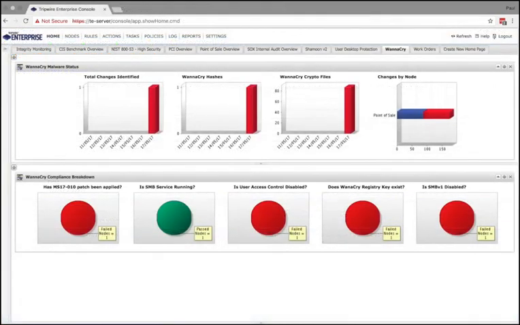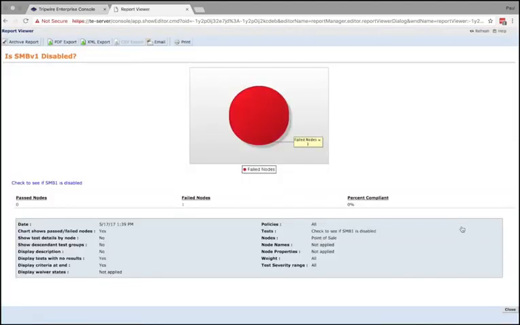With Tripwire Enterprise, scripts can be written to make changes on the endpoint. Since SMB version 1 can be disabled by a registry key, I'm going to demonstrate how we can make that change on the endpoint. We'll click on the report again to review the findings and switch to a different view and list out the test results.